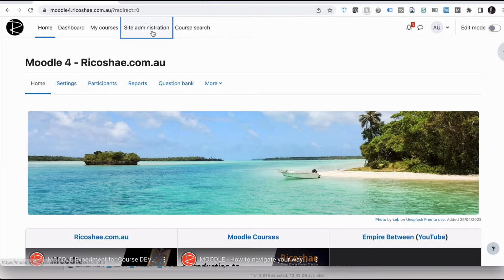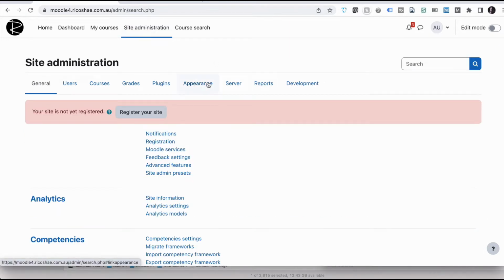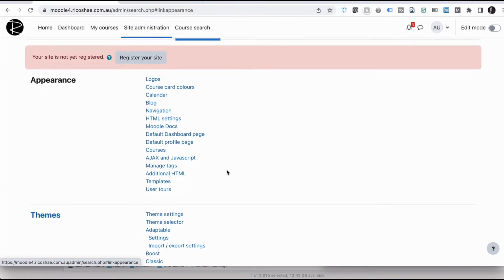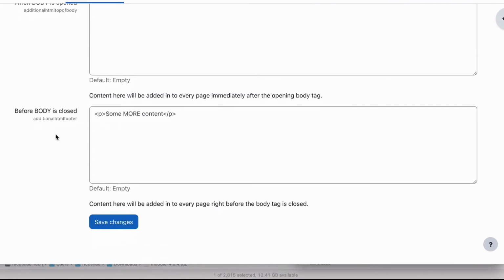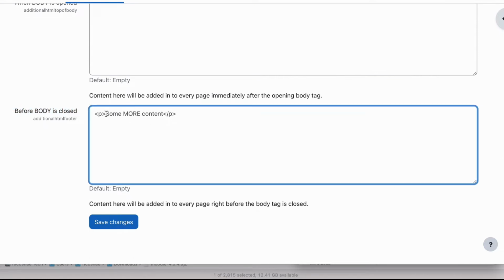So let's go to Site Administration, go to Appearances, and there's an area there that says Additional HTML. And if we click on Additional HTML and we scroll down, you'll see there it says Before Body is Closed. And I've put in there some more content inside paragraph tags because it says here that this is actually HTML. It's a HTML footer. So if I want any HTML in there, I can put that in.